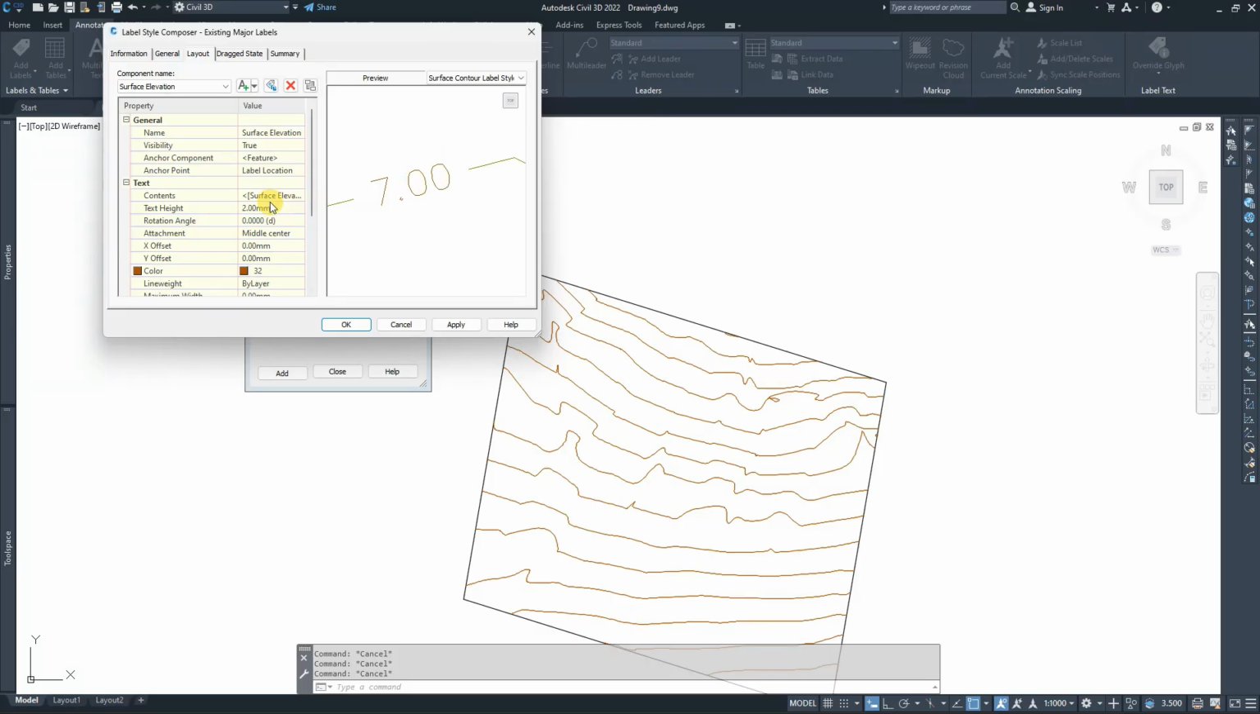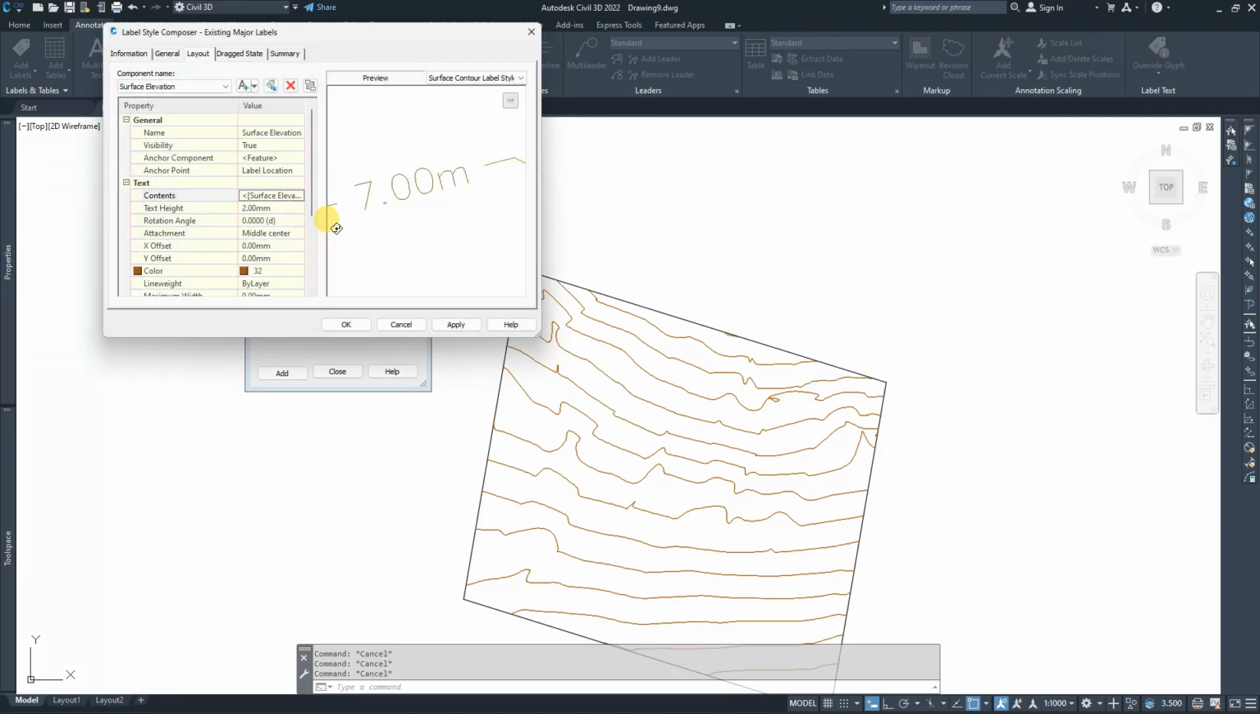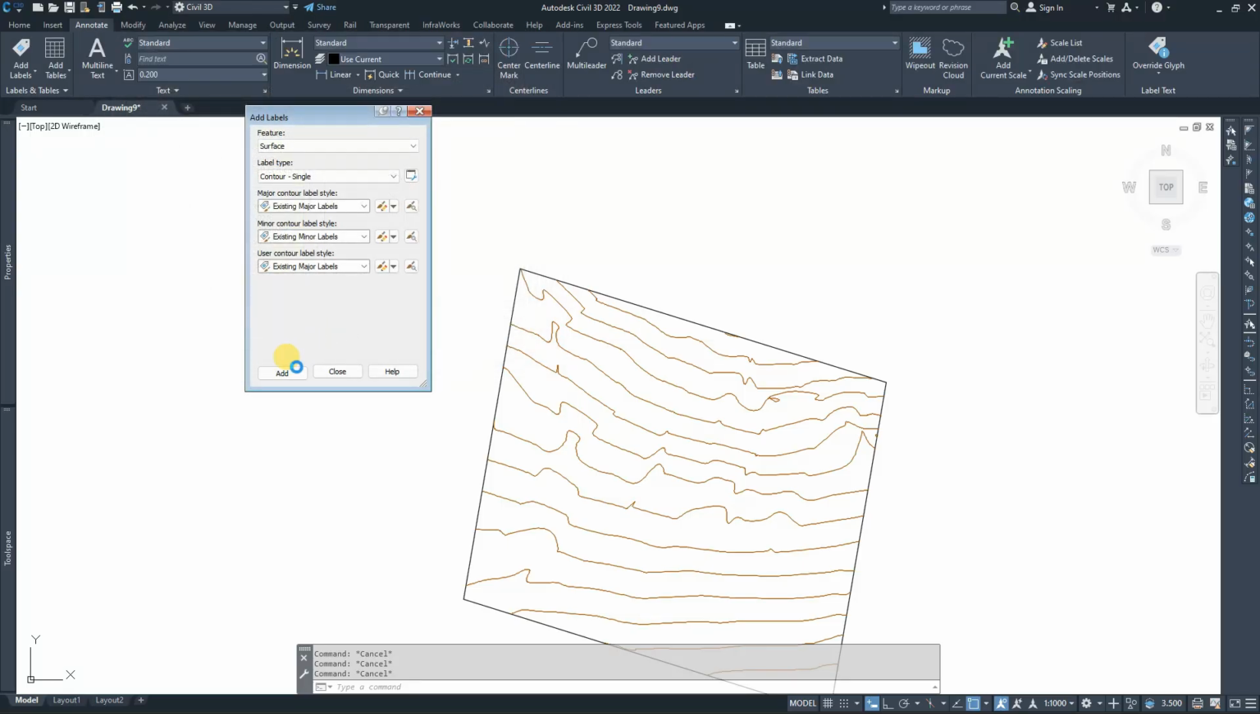We have the contour numbers here, but the meter is missing. To add the meter, you click on content here and you click on these three dots. Once you click on that, it brings this up. Then you click on this once, and these are the settings that have been put here. You click once and add your meters at the end of the writings and click OK. If you don't do it this way, you have to explode the labels and start adding the meters one by one, which might be stressful.